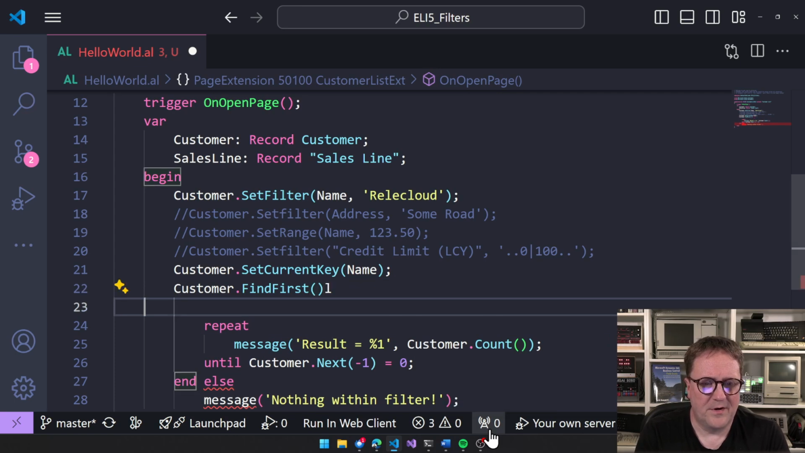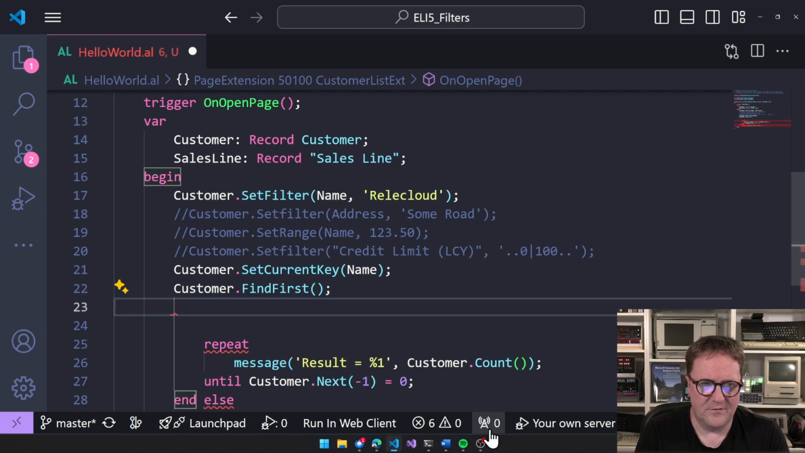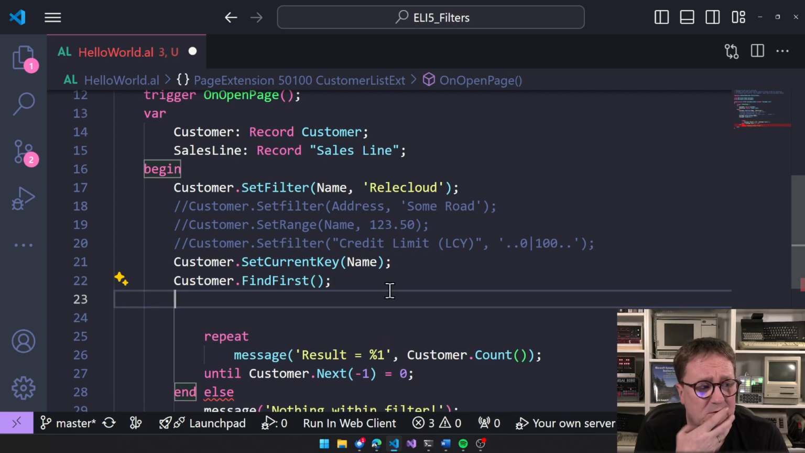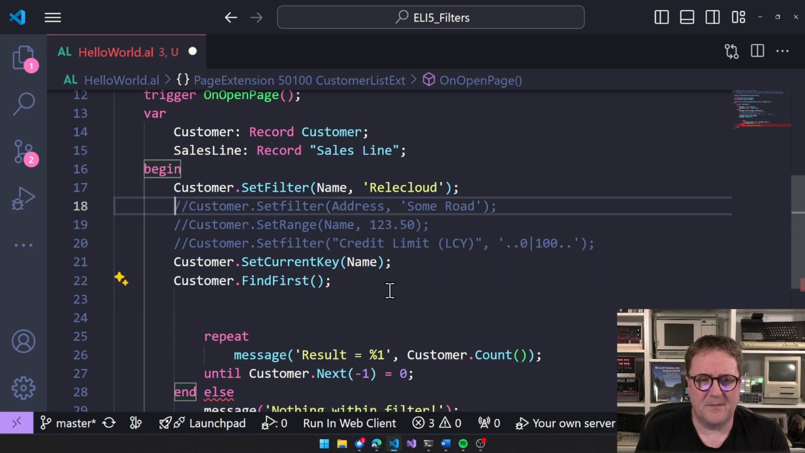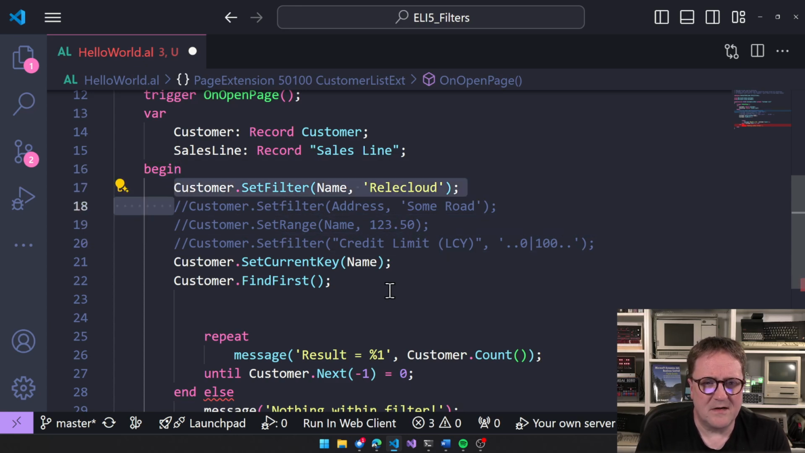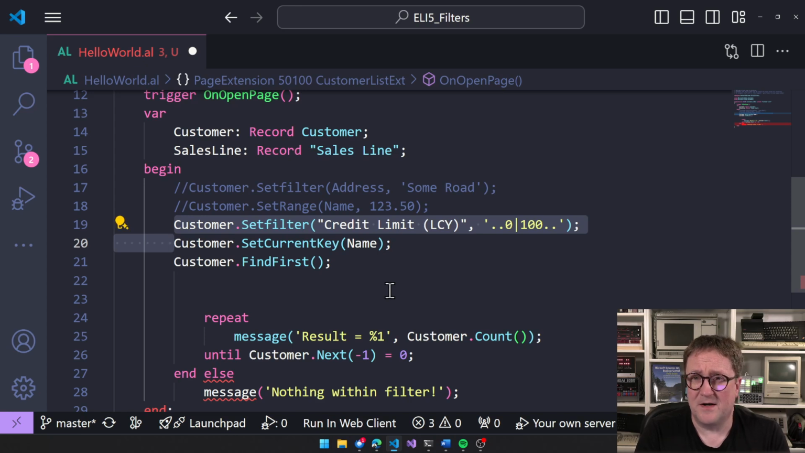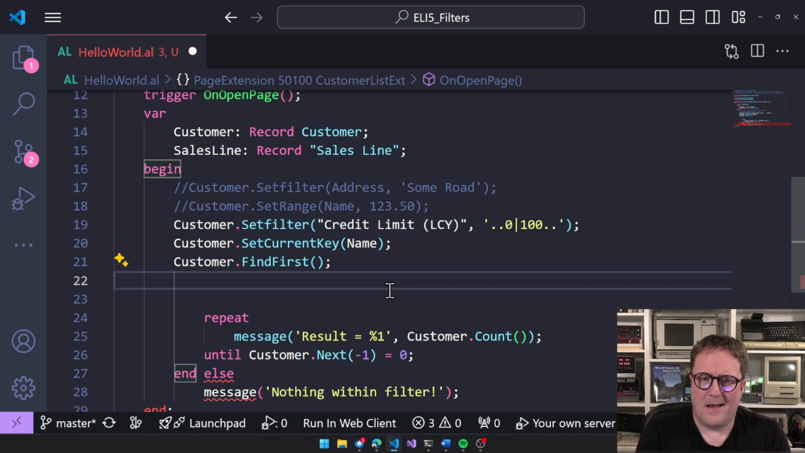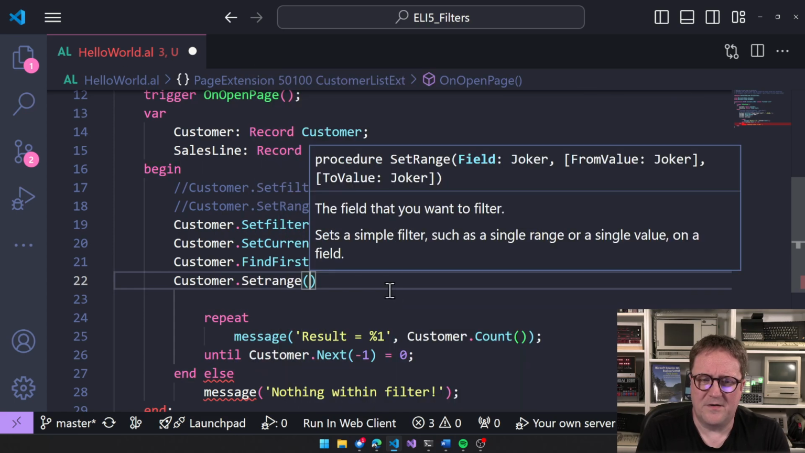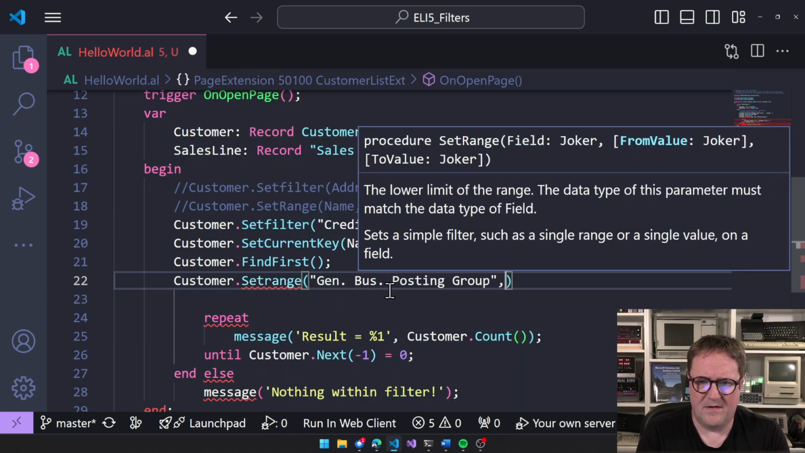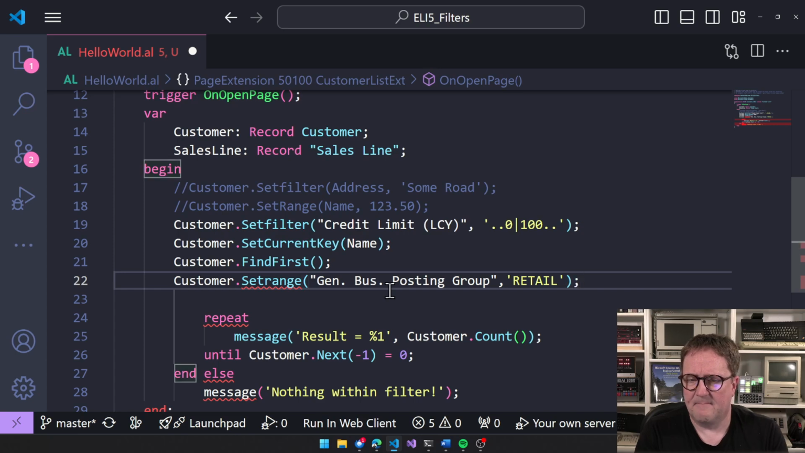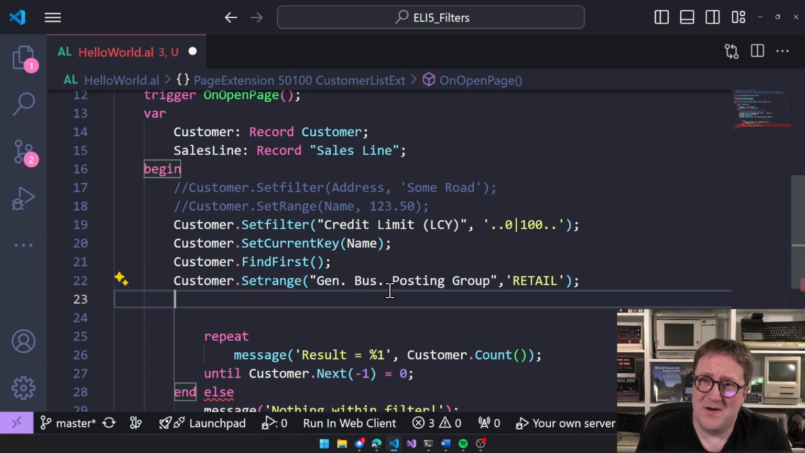but I think you can also find it in Microsoft code anyway. So you have the option where something happens. You find, now let's do, instead of the name, let's do the credit limit. So you search for a thing, a set, and then you get something, and then you can apply another filter, general business posting group, retail.